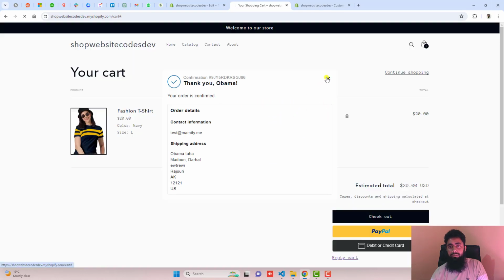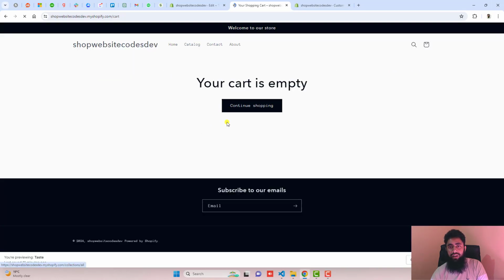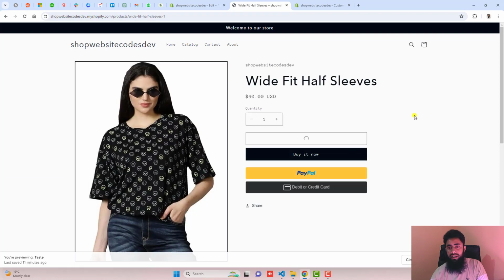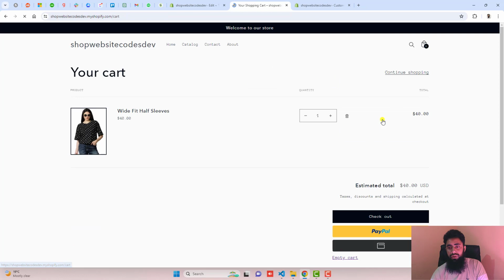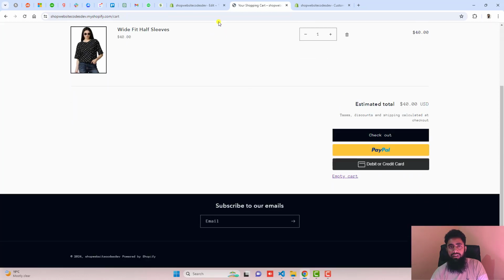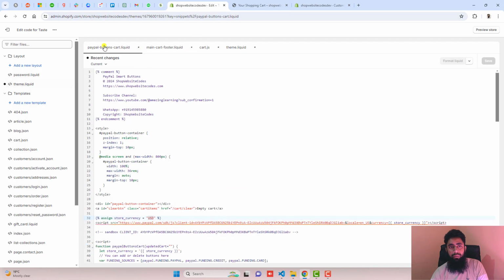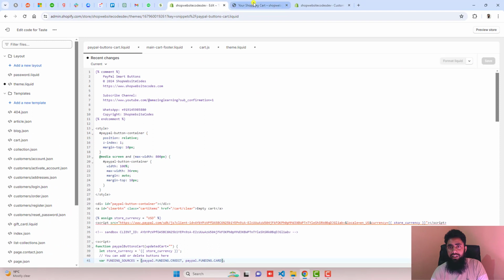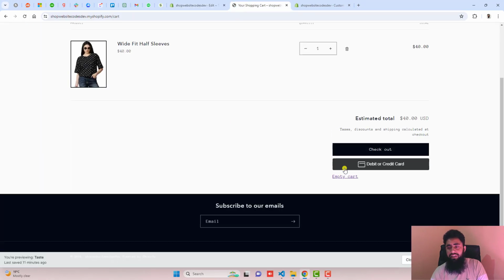Alright, so for example, I am going back to my continue shopping, and here we have this product. For example, clicking on add to cart, clicking on view cart, and here if you are interested to remove this yellow PayPal button, so how you can do that, you should go back to this file, and here you can see that we have funding sources. So you should remove this paypal.funding.paypal and then save the changes, and then you can refresh this page again. After refreshing, you will find out that yellow button has been removed.